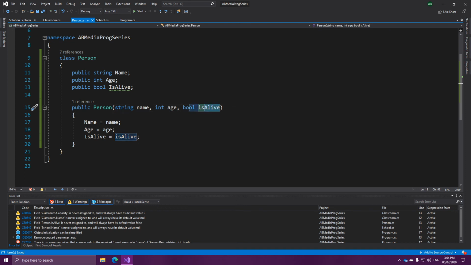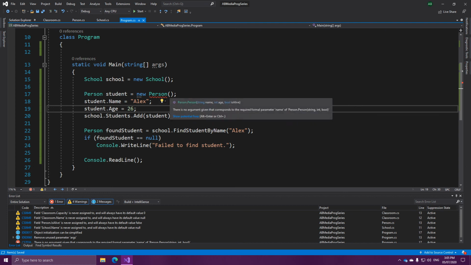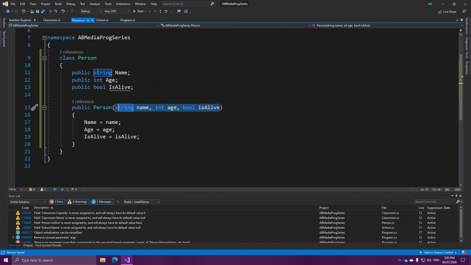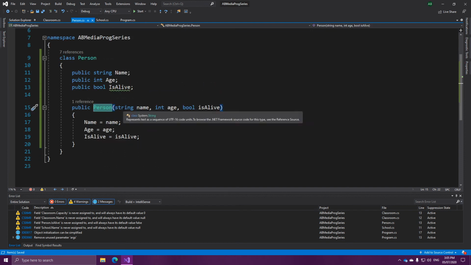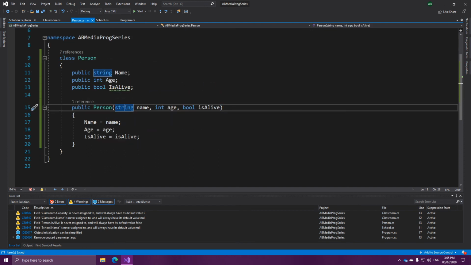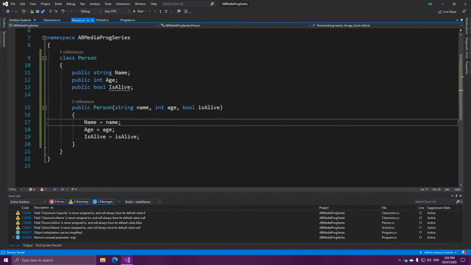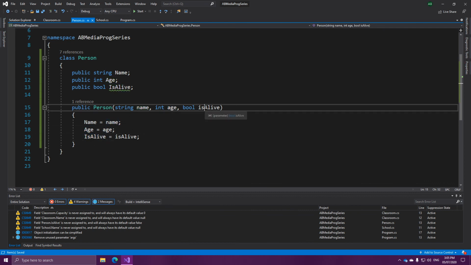So you have to provide these parameters when making a new instance. In order to provide the data to these parameters, all we do is just put it in these brackets. So this person's name will be Alex, this person's age will be 26, and they are alive, so we'll put true here. This here matches up to our constructor here. It's just like this is a method and we're calling it. And what's happened is this constructor that we made has set the name to this, and age to this, and is alive to this for us.